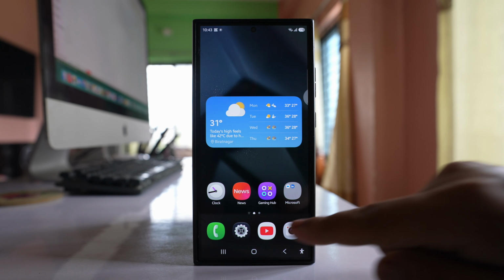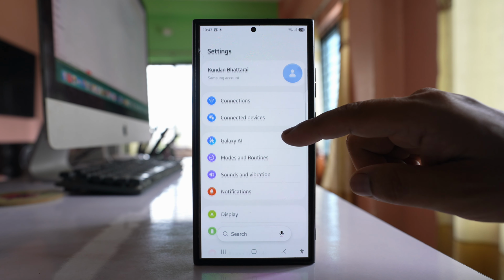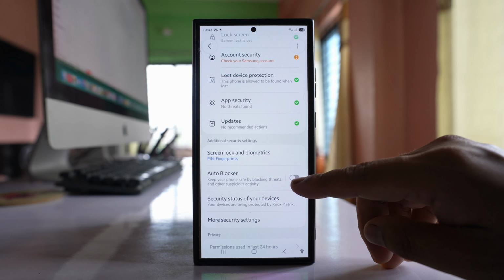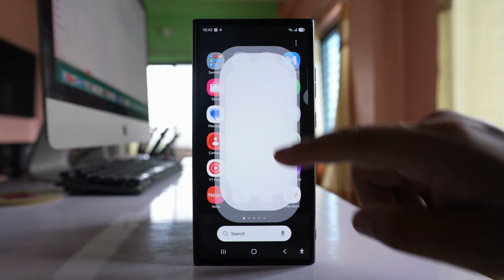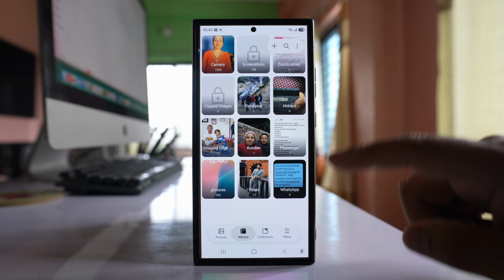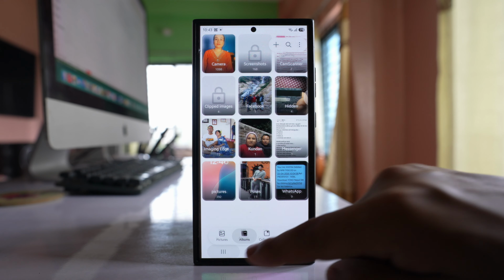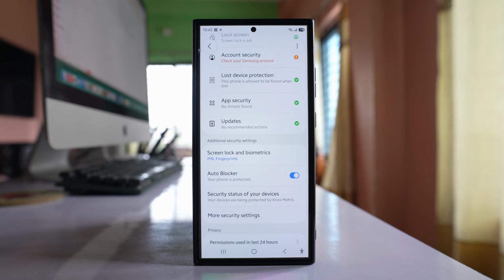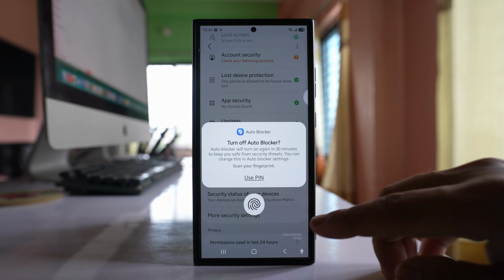Now for this one you have to go to settings, go to security and privacy, and here you will see an option Auto Blocker. If this option is enabled, then if I go to gallery and album, now you can see there is no shared album. So what you do, you have to turn this Auto Blocker option off from privacy and security.